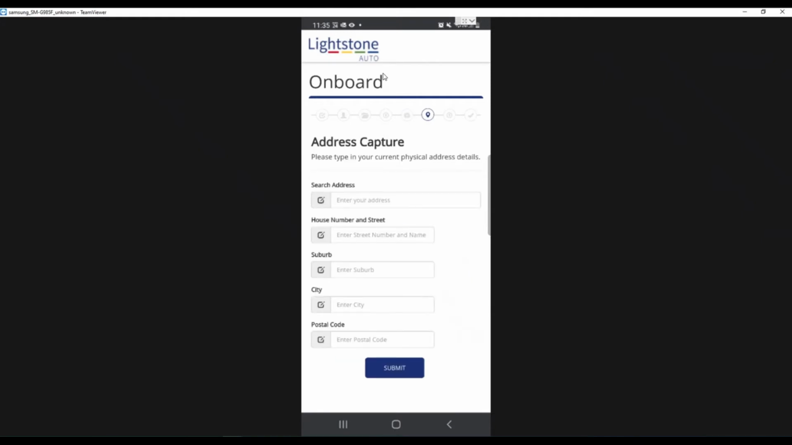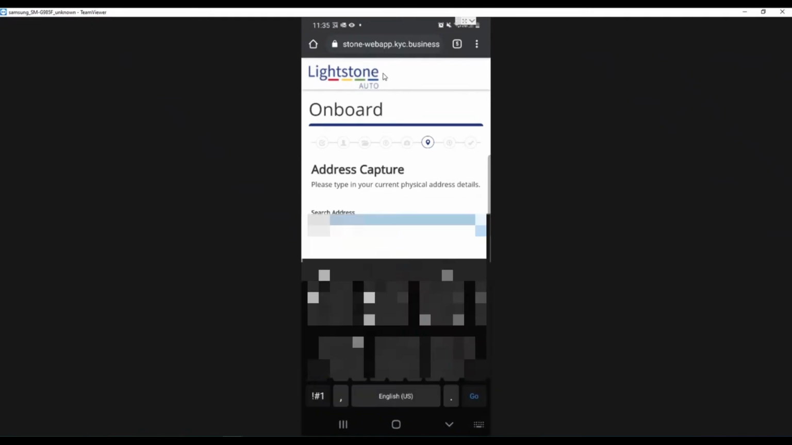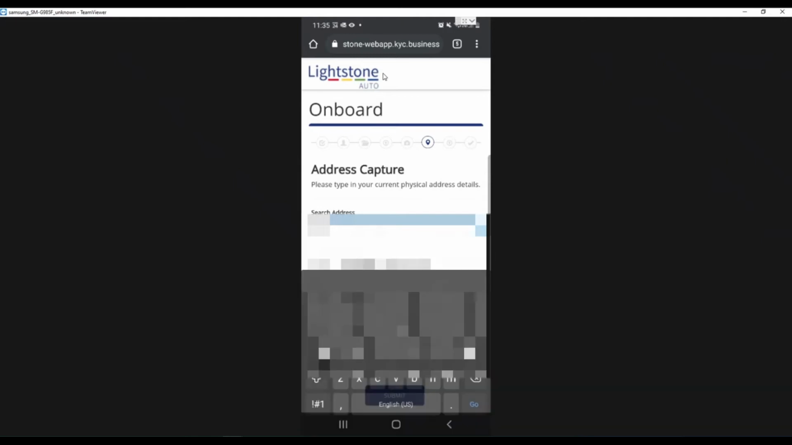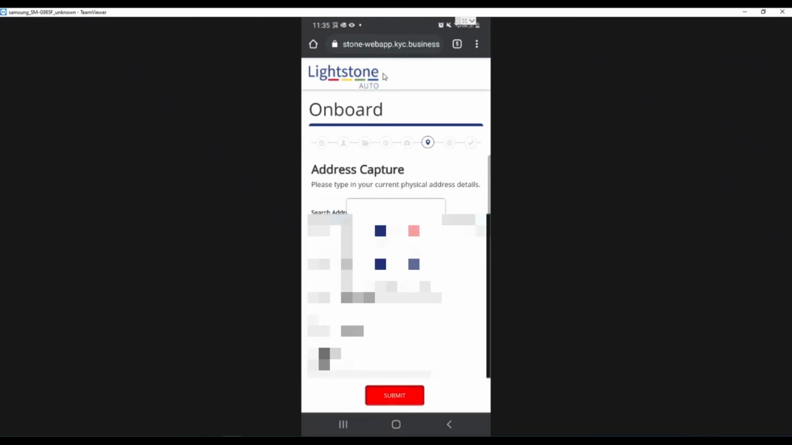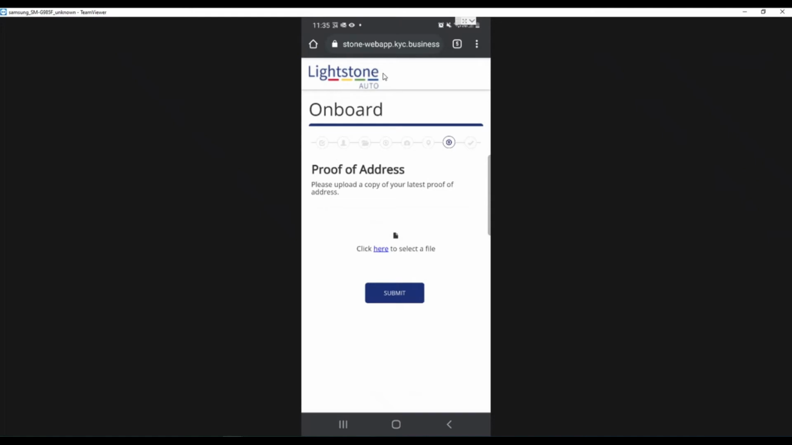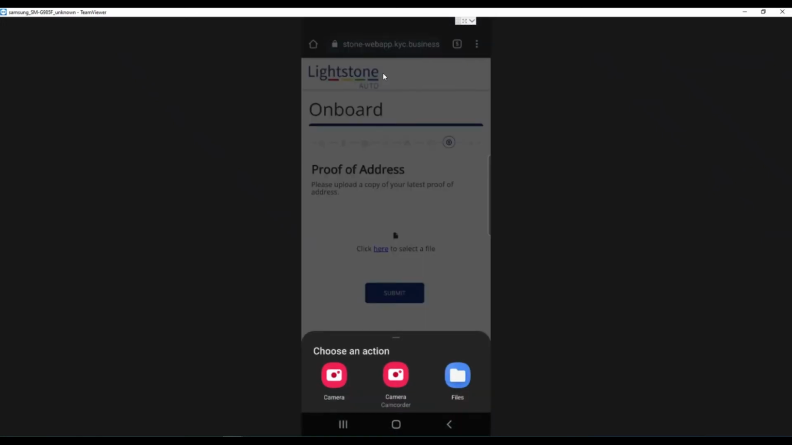The next step will be to capture the address. I'll capture an address quickly, and we will submit. Then a proof of address document will be required for the address that's been captured. The client can either upload a file from their device or they can take a photo of it.